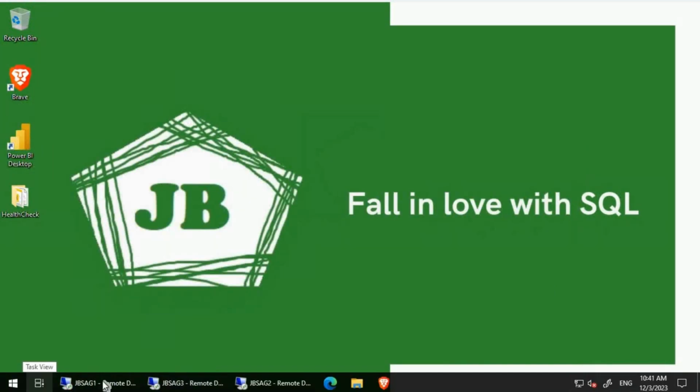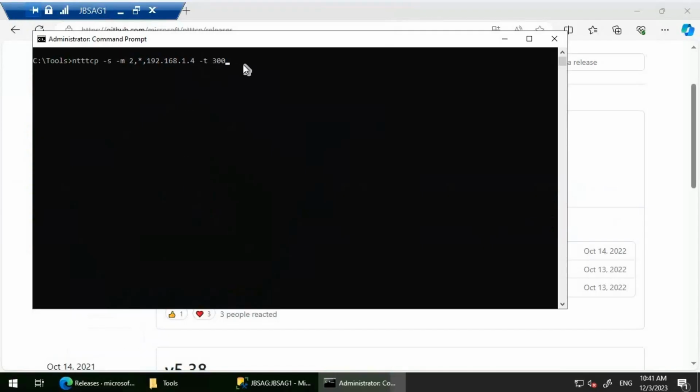Let's go to the primary. Now, with -s being the source here, we will be sending the required network traffic from the primary, that is from your source JBS AG1, to the secondary, which is your receiver VM. Let's press enter. Let's wait for this to complete. The command is the same for JBS AG1 primary and JBS AG3 secondary. The only difference is the primary will have -s and your secondary will have -r, which is the receiver. So let's wait for the test to complete.